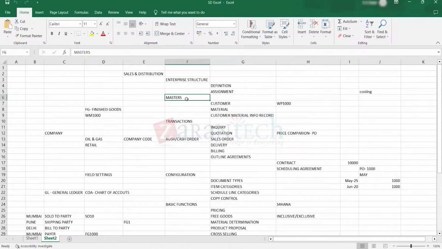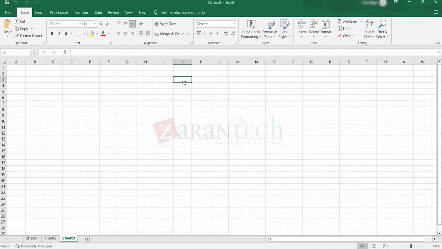Next one is masters. First the customer master data, then the material master data. Customer master data will contain the customer details, and material master data will contain the material details. Later we link both of them with the customer material info record. So today we'll start with the BP master. So next step, the process, is BP master.